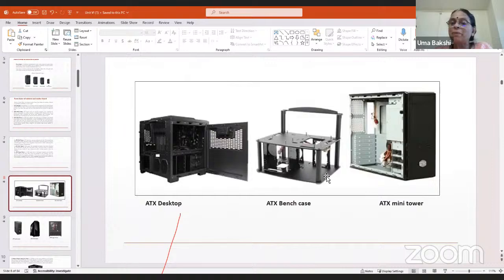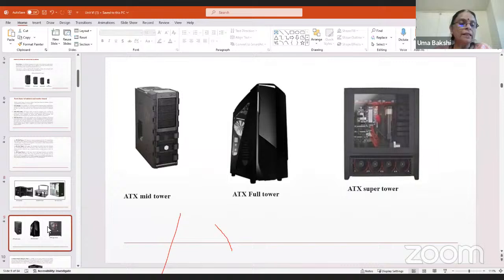And this is called ATX bench case and ATX mini tower. Generally we use this kind of thing here. These two we are not using anymore. Nowadays we use mostly this type of thing where we keep everything in one cabinet. All slots will work on this type of system. Then there are also a few more: ATX mid tower, ATX full tower, and ATX super tower. These are high-end versions, whereas the mid tower is the type we use generally in our colleges or in our homes, etc. Right? ATX mid tower.